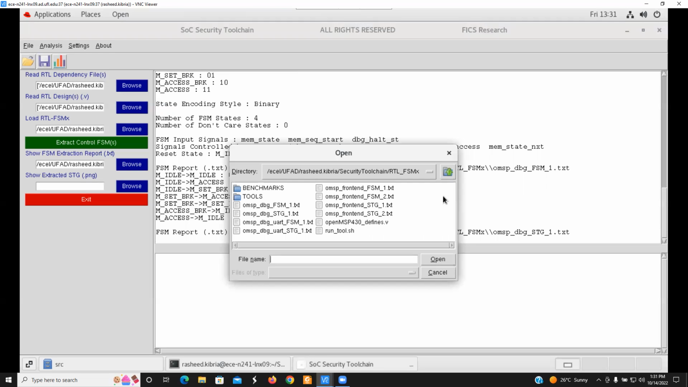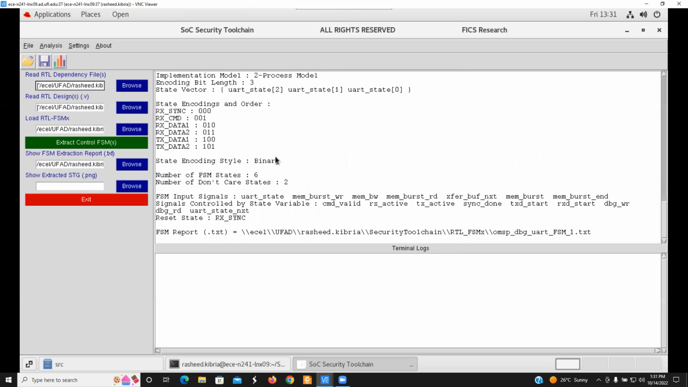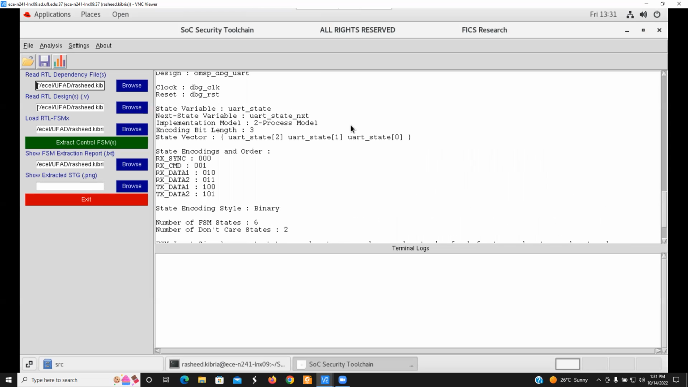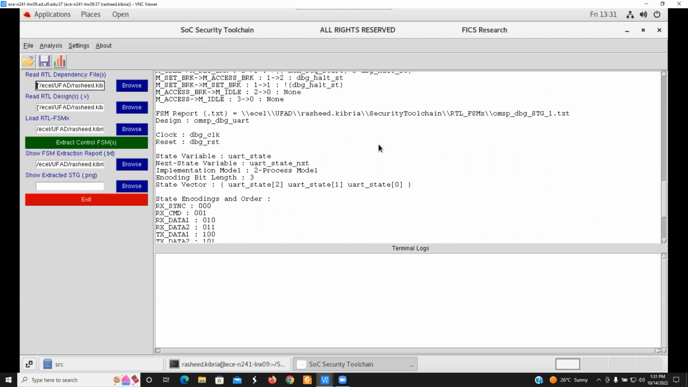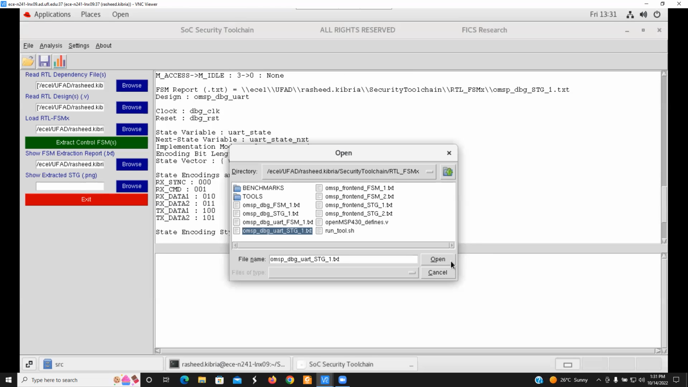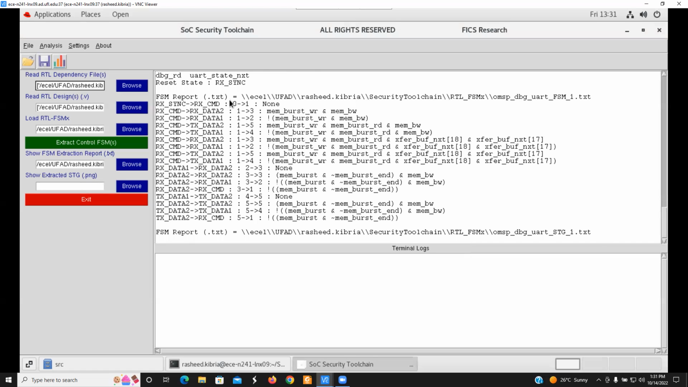Let's look at another FSM. This is the UART module FSM. It is also not that complex because it is a simple UART module for this openMSP430, and we see a similar FSM extraction report here. We can also find its corresponding state transition graph here. So you get all the states along with their state transition conditions as well.